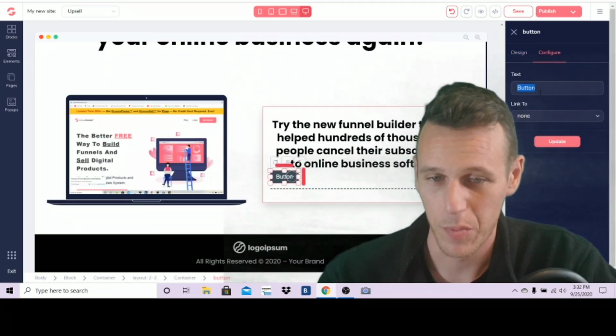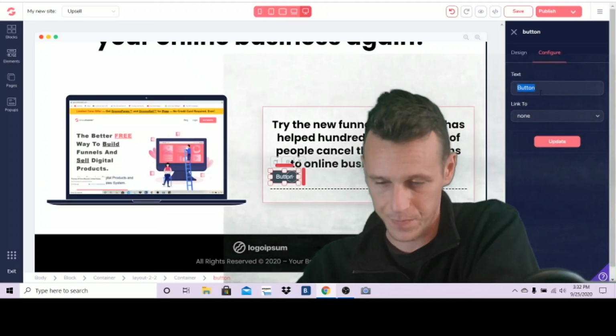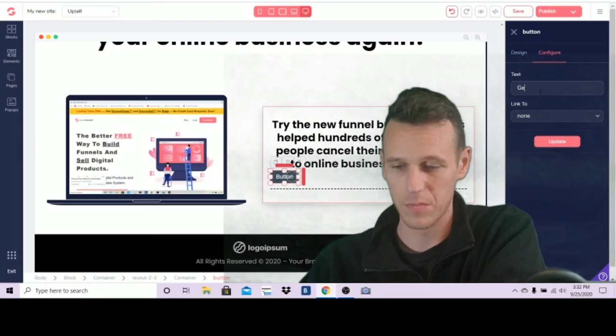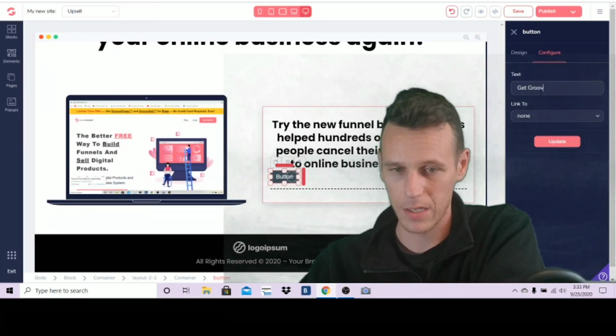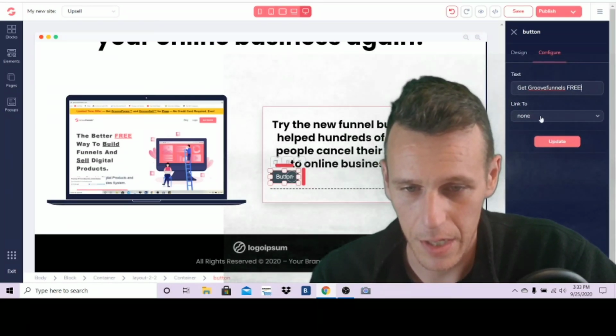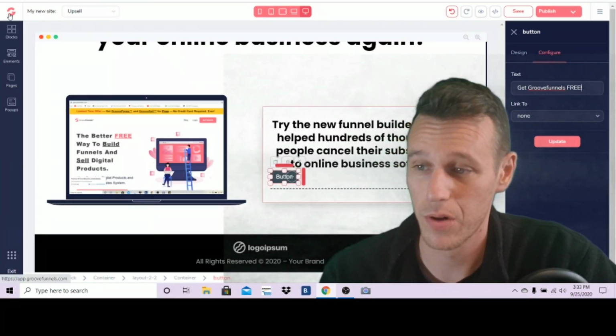And we'll configure the button real quick. So just for the sake of simplicity, I'll put "Get Groovefunnels free." And then link to, this is where we're going to put our affiliate link.